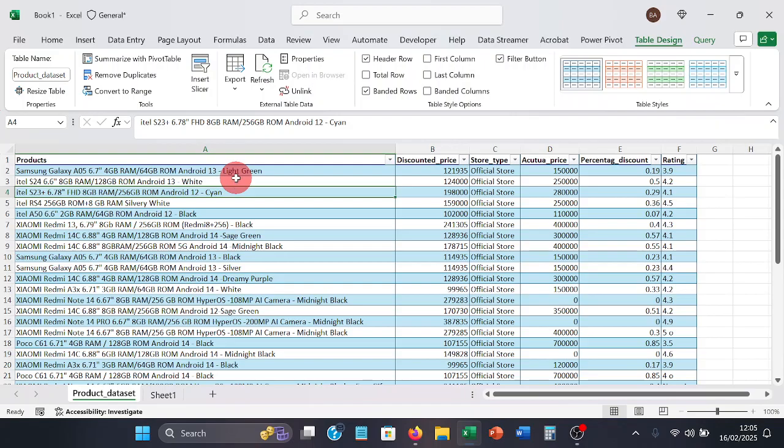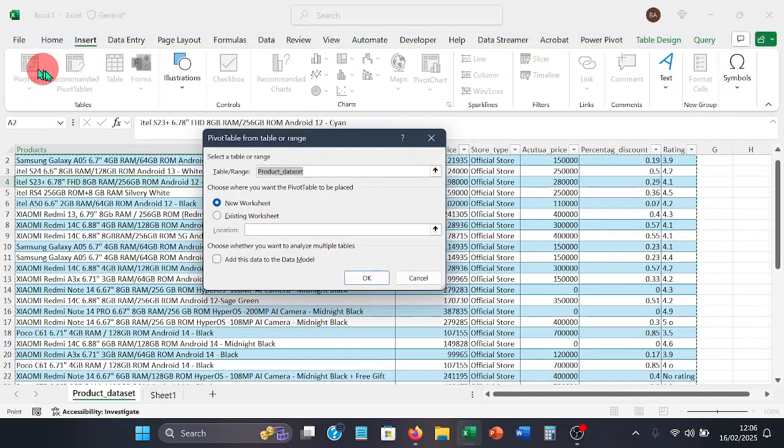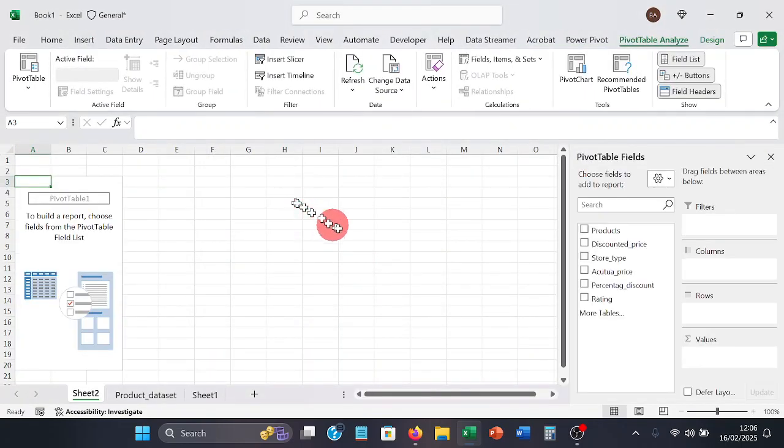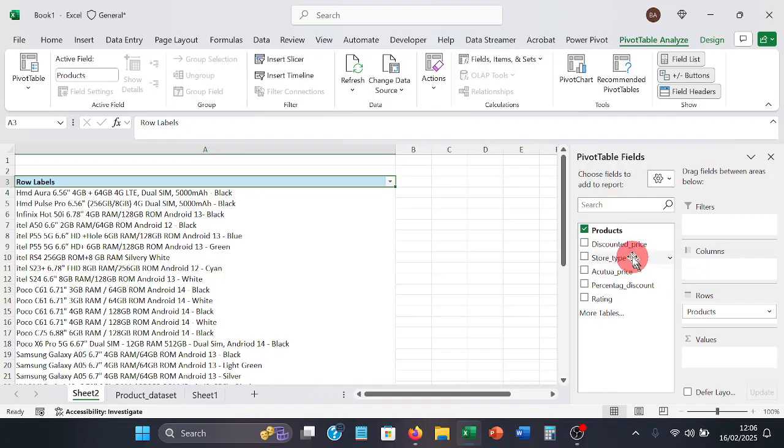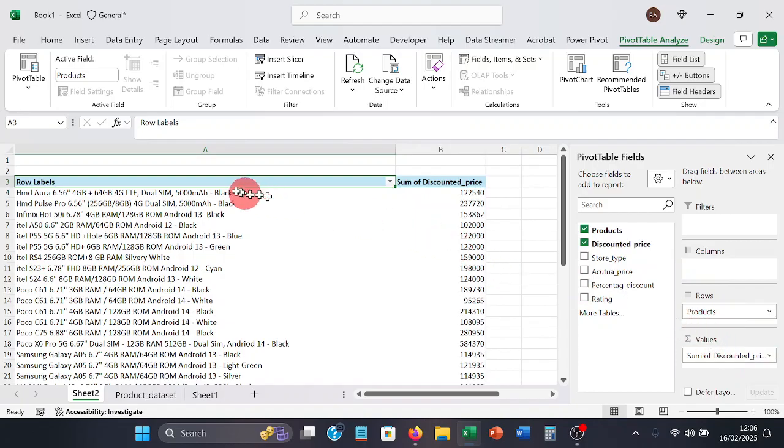So let's quickly find out the top 5 most expensive phones using the discounted price. So we go to insert, pivot table, new worksheet, click on OK. So we bring product to rows. Then we bring discounted price to values. All right, so we click on it.